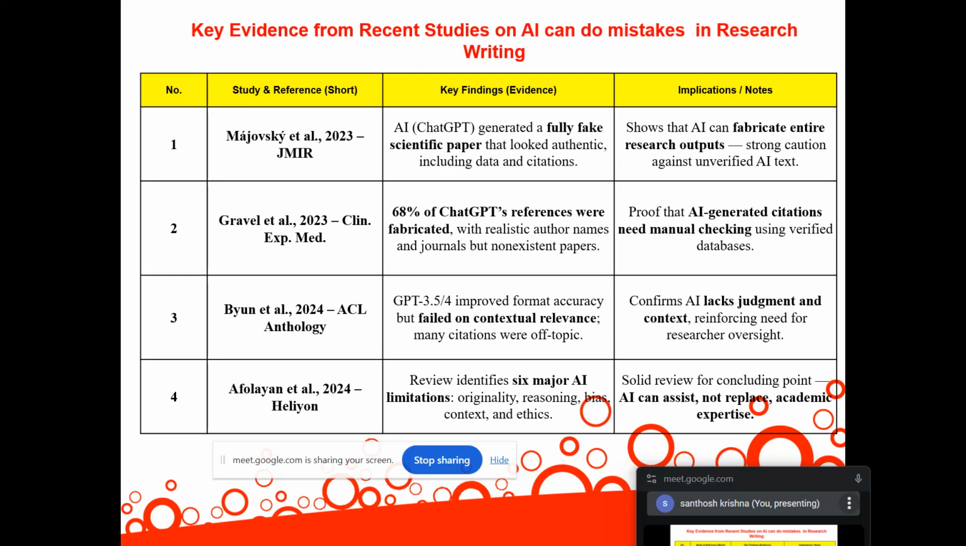See, this is one of the slides which I want to tell everyone. There is some evidence that AI can make mistakes in research writing. I have taken only the 4 top papers across the paper databases. One paper in 2023 proposed a fully fake scientific paper generated by ChatGPT that looked authentic, including data and citations.